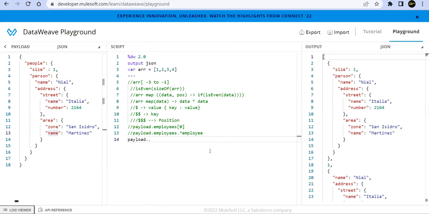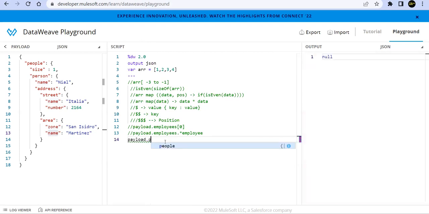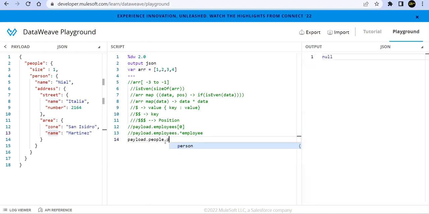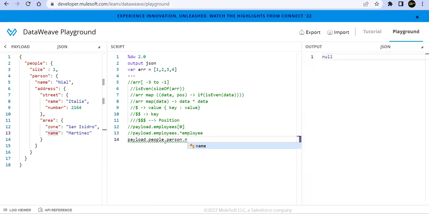Please focus, pay attention. Now if I say single dot, go to people, and inside people there is something called person, then if I say dot name, what do you expect here? Only this one, because I'm saying select single value at each step. And if I want all the name values, wherever the keys are, I can say double dot. That's it. Cool shortcut. Clear?